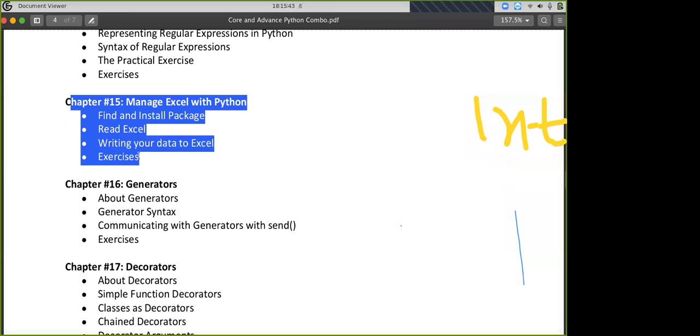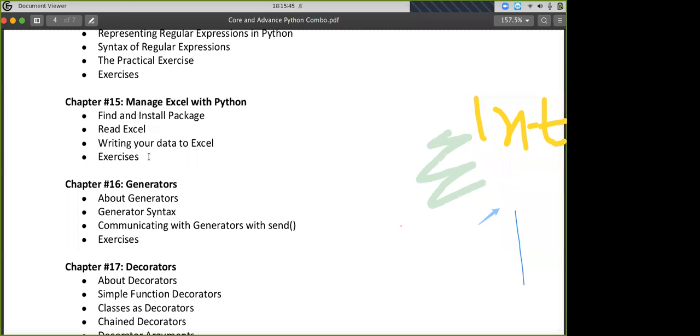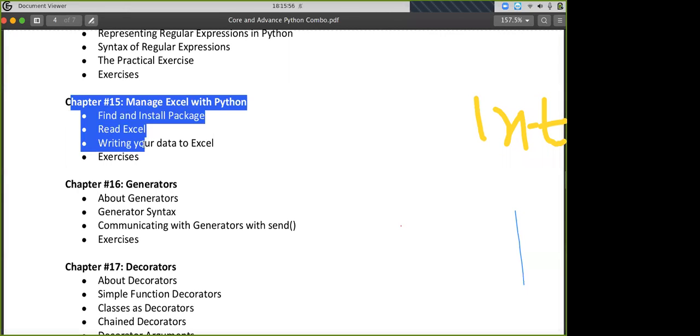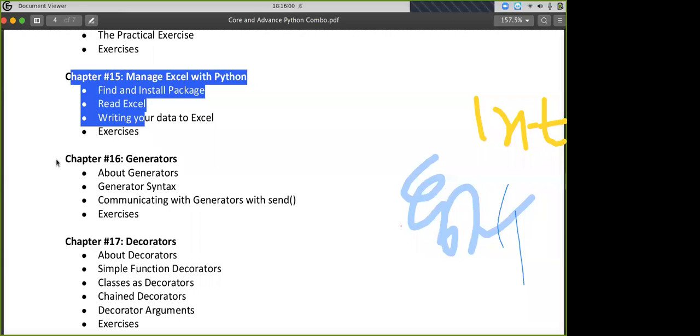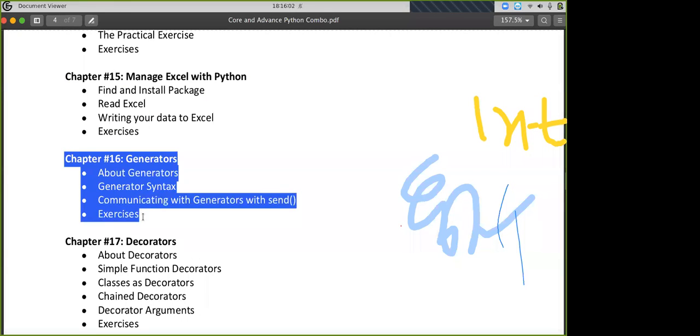In this chapter, we will also discuss a little bit about the pandas library. It is a very famous library used in machine learning, so if you want to go for machine learning after Python, you have to pay careful attention to chapter 15. From chapter 16, we will start the advanced section.